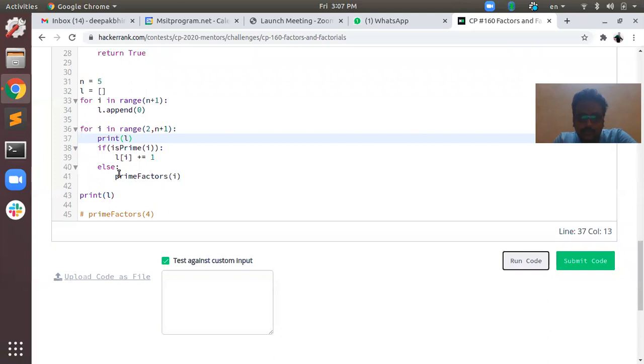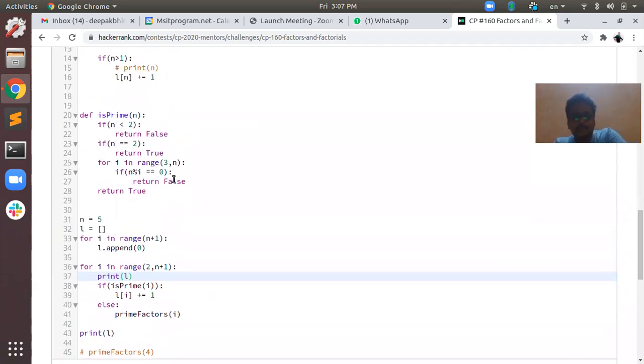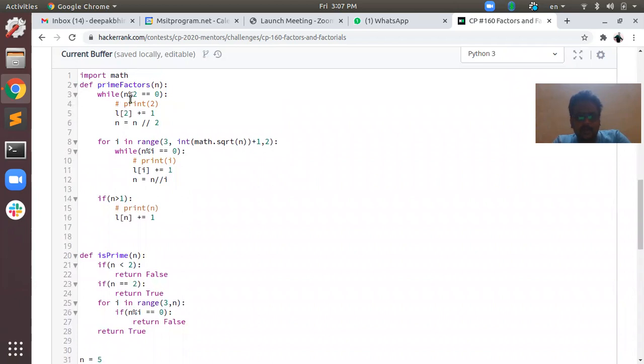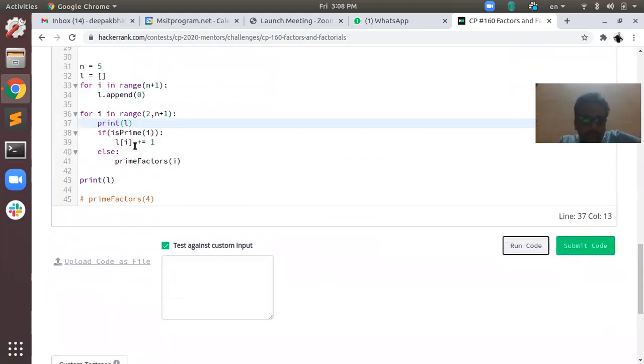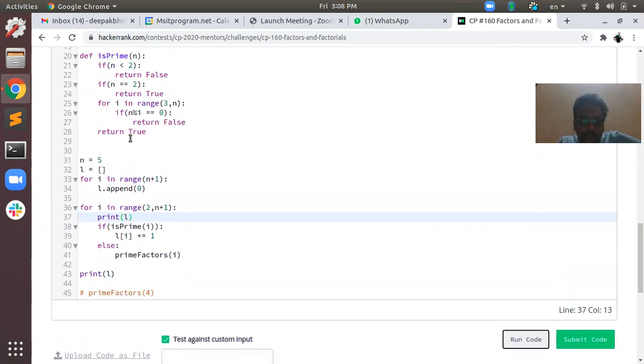Let us cross check. Prime factors we are calling with i. 4 is going there. Is it 4? Yes, 4 is going there. Perfect. And coming to the top, 4, L of 2 plus equal to 1. It is correct. L of 2 plus equal to 1. Where we are not including the count of 4. Why is the 4th index increased? That means it is not going to prime factors. I think it is going here. So somewhere wrong with my prime.